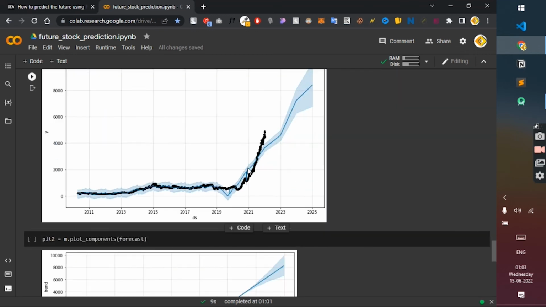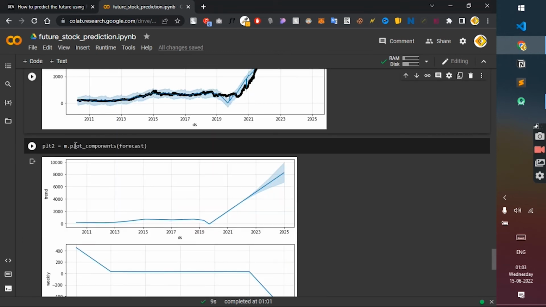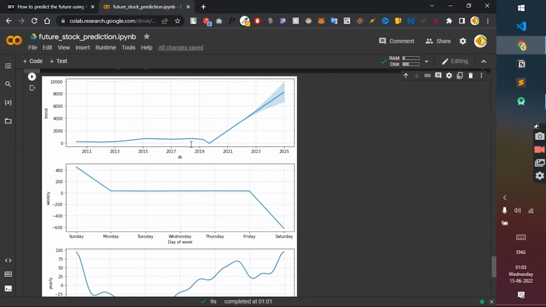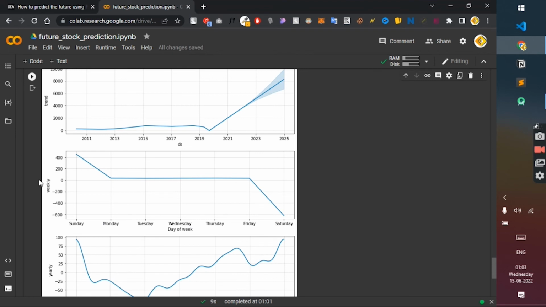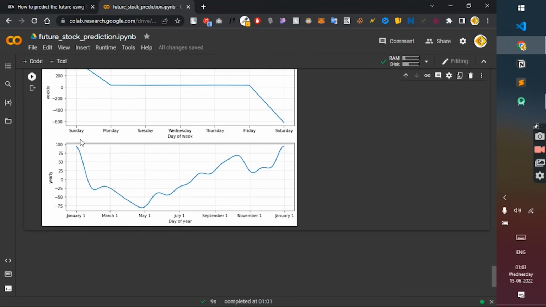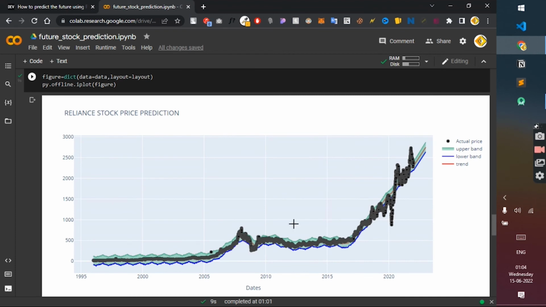I've also used the matplotlib plot method, and we have some components that I've plotted, like the basic trend. The trend graph looks like that, which is an uptrend right here. This is a weekly prediction. This is a yearly prediction from January 1 to January 1. So these are some components. Basically, we successfully predicted the Reliance stock price data.